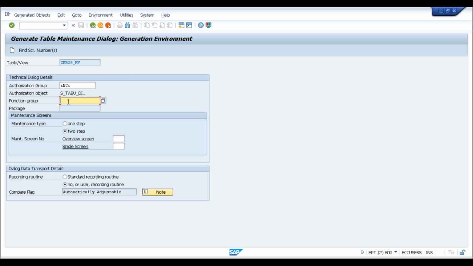It's authorization free, anyone can access. Okay, function group, I'm going to select this function group. Okay, press enter, and one step just only I'm going to select, and overview a screen, I will put on this particular button, find a screen number.